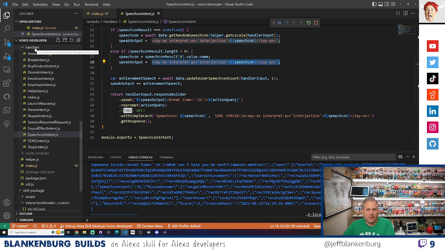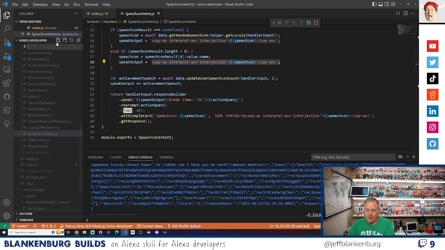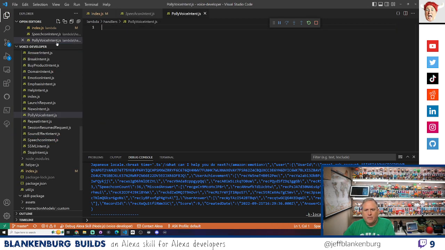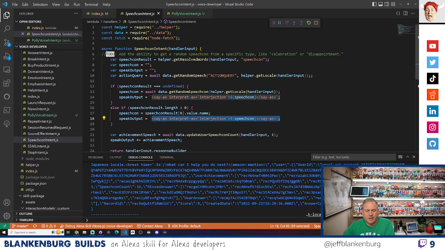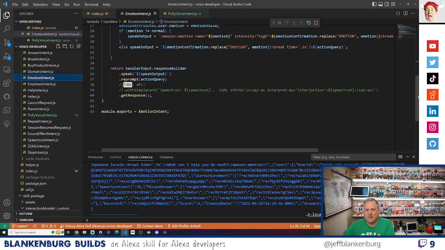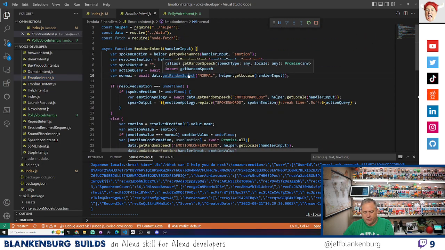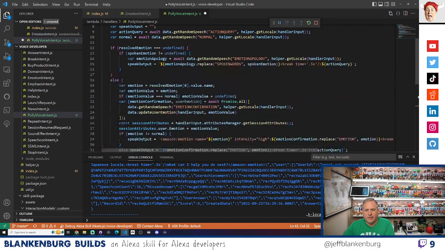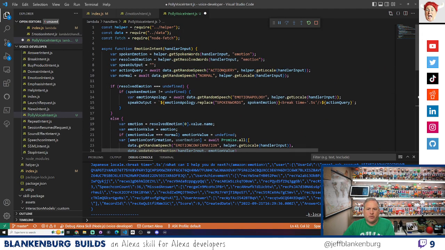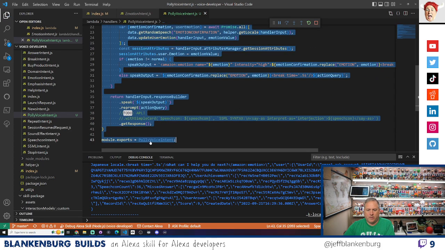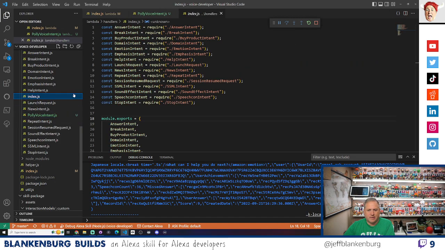So the first thing I need to do in handlers is create a poly voice intent.js file. Now this poly voice intent is going to have, well, we use emotion. It's probably a fine template. So we'll use that, and we'll just dump this in here, and then we can just change some values and clean out some code. So first thing, this is going to be poly voice intent. And then we have to make sure we export that at the bottom just to get the basics done. And then in my index, I need to add this.